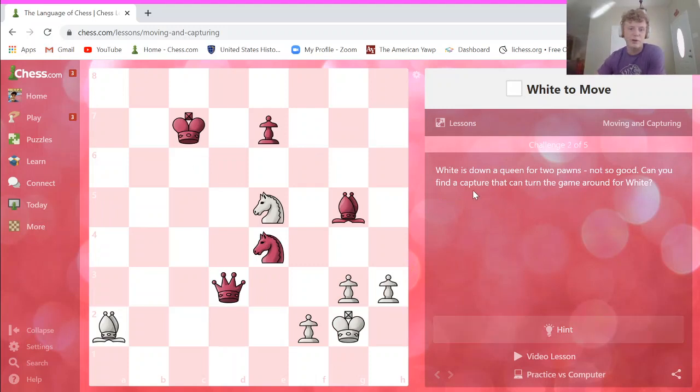White is down queen for 2 pawns. Well, that's not good. Yeah, it literally says that. Don't want to be down a queen for 2 pawns. Can you find a capture that can turn the game around for white? Okay. So remember how pawns capture one square diagonally. So do we have any pawn captures? No, we don't. Well, let's look at our bishop.